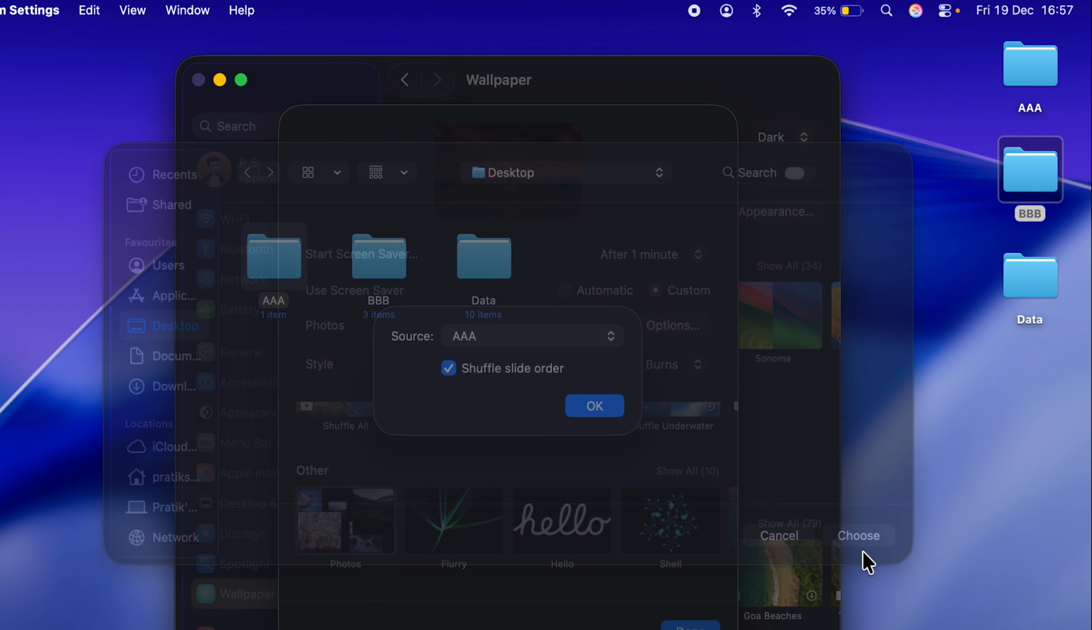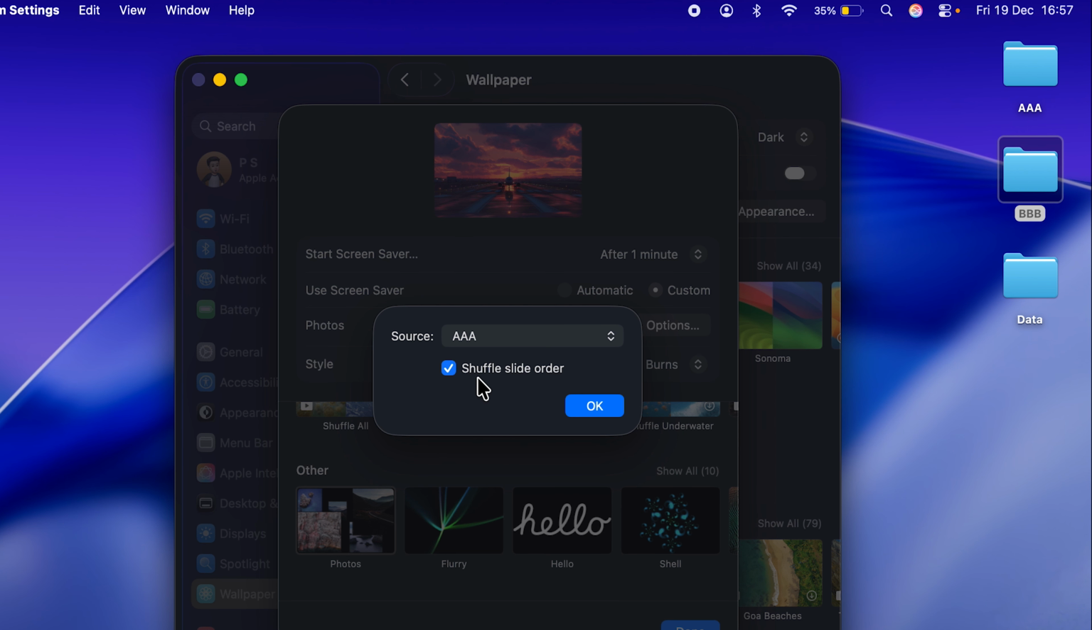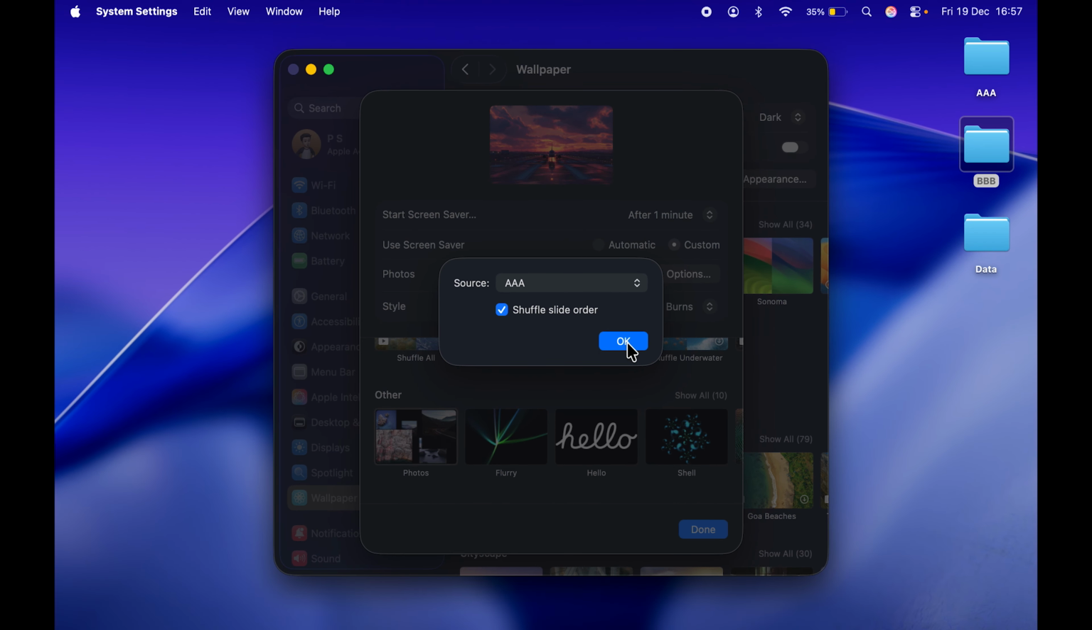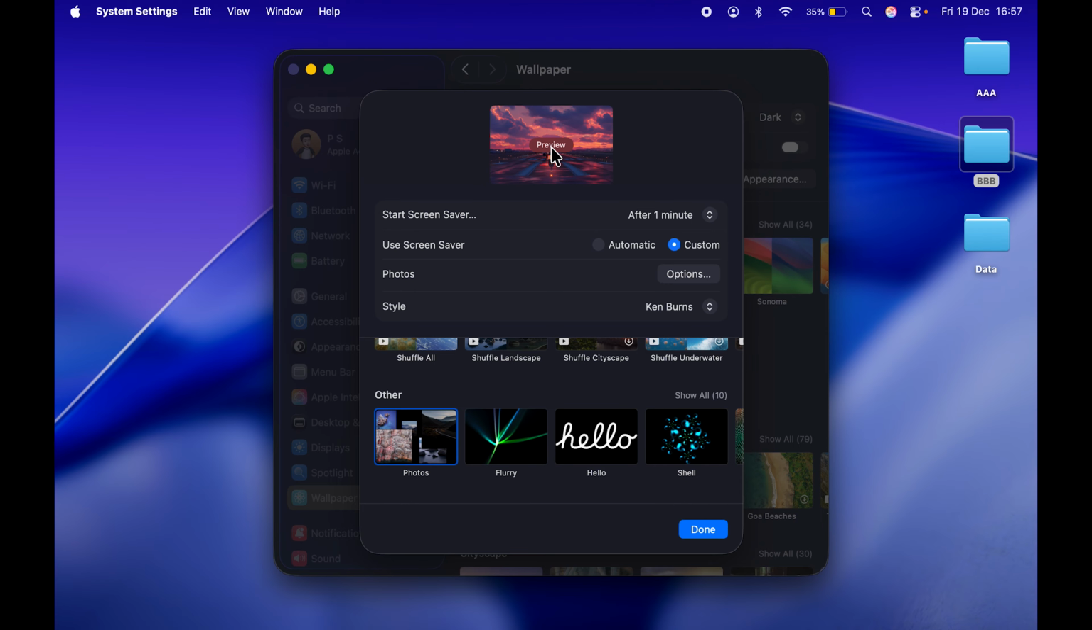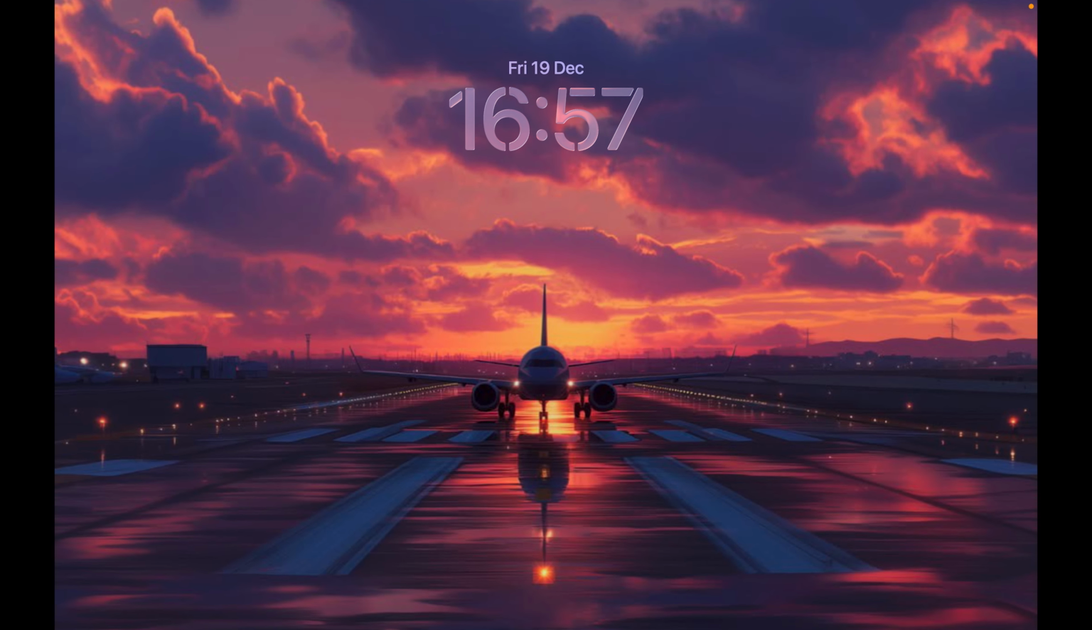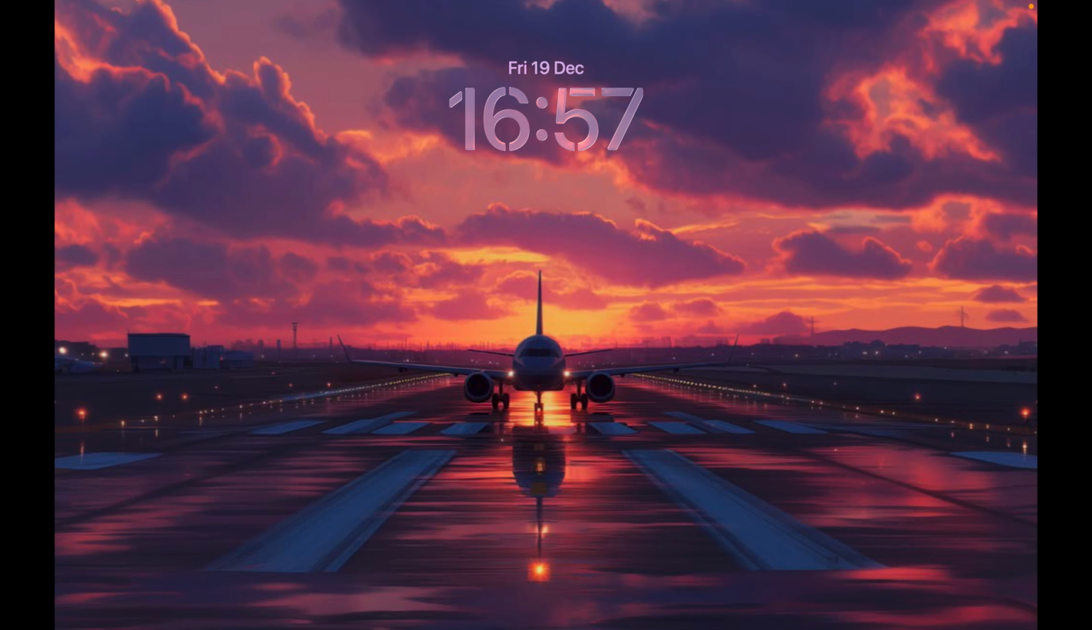and tap on Choose. Now the next option is Shuffle Slide Order. If your folder contains only 1 image, it doesn't matter if you check or uncheck this box, the image will still be used as the screensaver. If I tap on OK, you can see this is the image I am using as the screensaver.